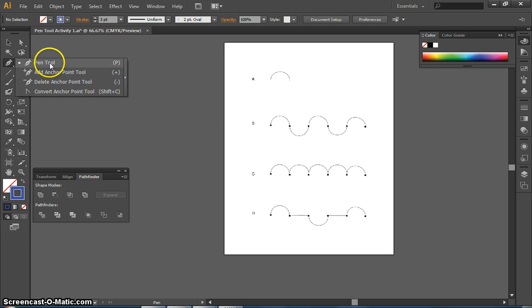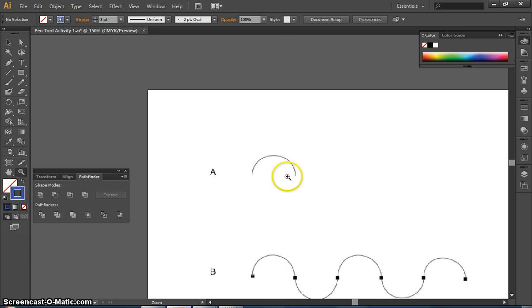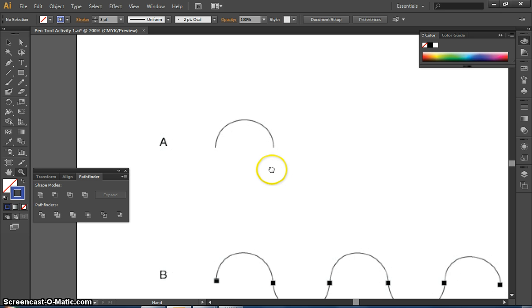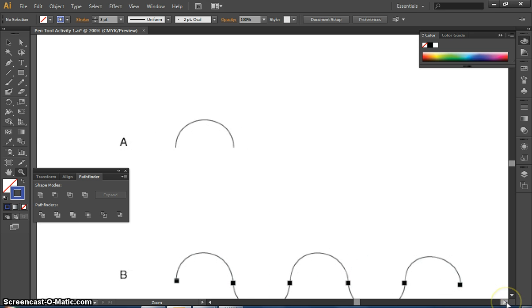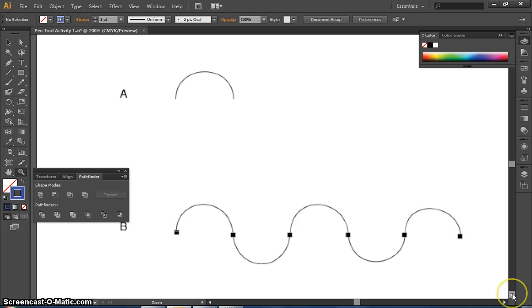So go to the pen tool, and you start by making anchor points at the beginning and at the end of each line. So let me zoom in. The zoom tool is down here. You can go ahead and click to zoom in. And we'll go out of there. There we go. So now you can see the first one.